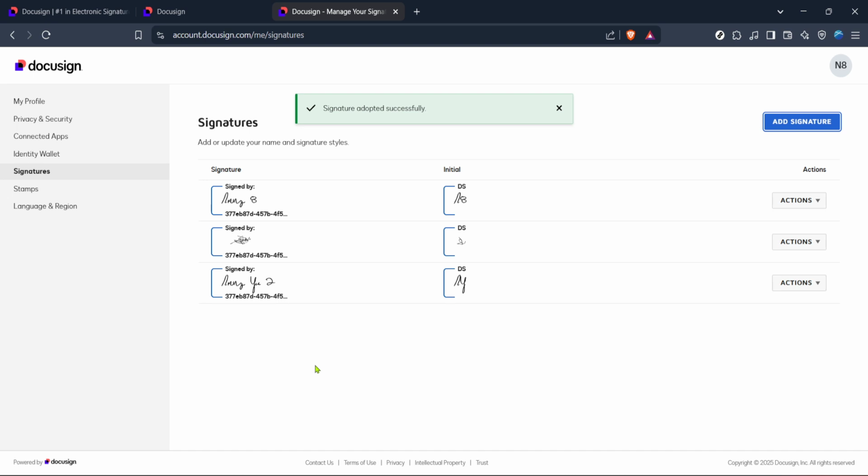Select the method that suits you best, and once you're satisfied with how your new signature looks, don't forget to save it. And that's it, you've successfully created a new signature in Docusign. Feel free to return and tweak it at any time if you want to make adjustments.